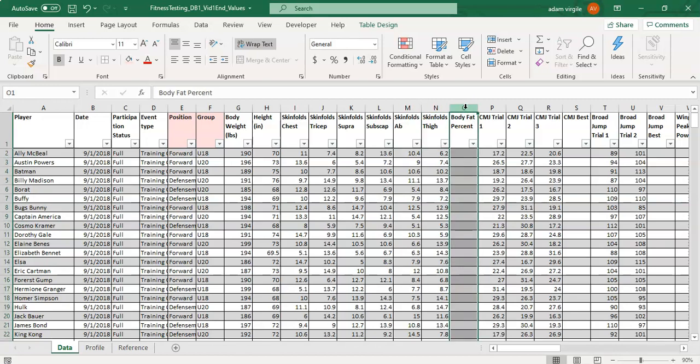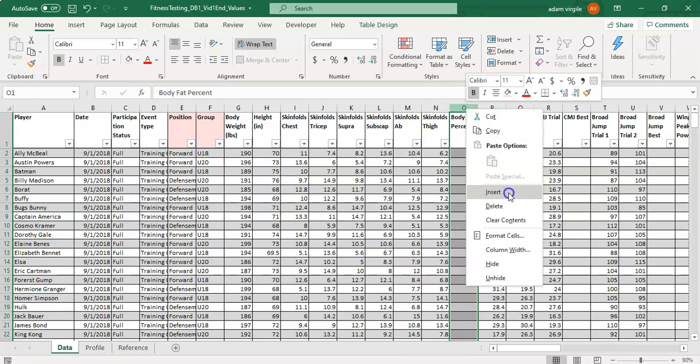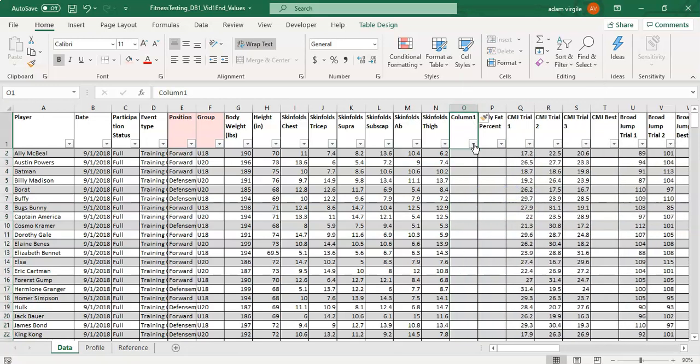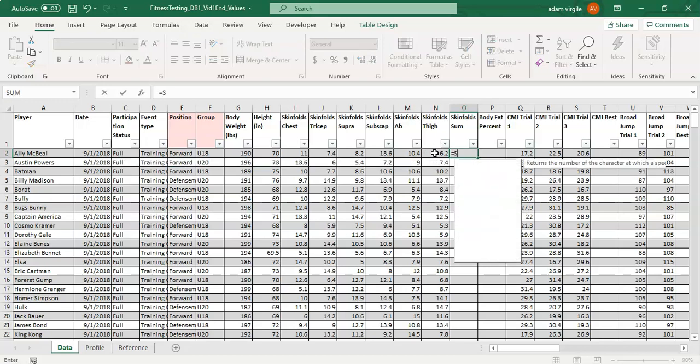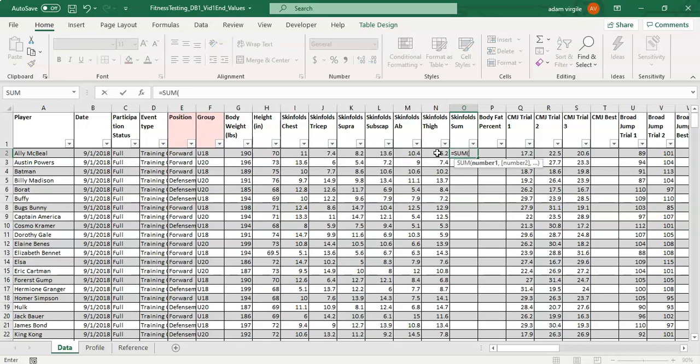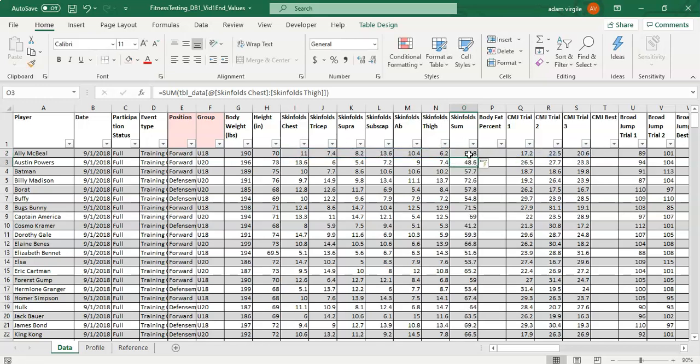So I'm going to click on column O, and I'm going to right click and go insert, and that'll insert another column into my table. I'm going to call it skin folds sum. And there are a couple ways to do this. I'm going to do it this way, where I just go equals sum, open parenthesis, and now it's asking me the numbers that I want to sum. I'm going to click on I and drag it all the way here, because I want the sum of all these skin folds. I'm going to close the parenthesis and click enter. Now this is all of these skin folds added together.